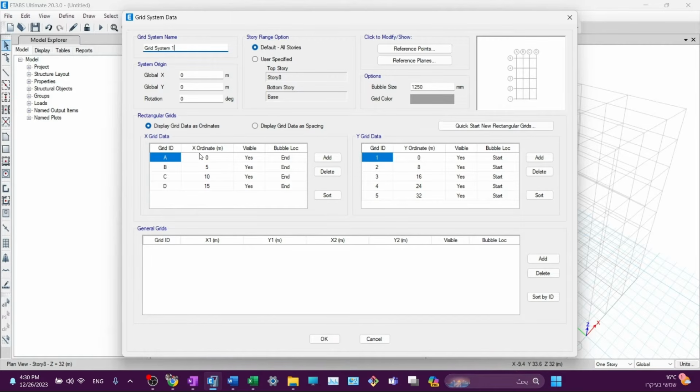For X ordinate for the X grid data, you can see it and you can change it if you want. But the simplest way is to go to spacing, display grid data as spacing. So you can see for A, the X spacing is 5 meter, which means 5 meter from A to B. You can change it, for example 4, and this 6, and between C and D 8. For Y grid data also you can change it. Let's assume 8, 9, 6, 5.